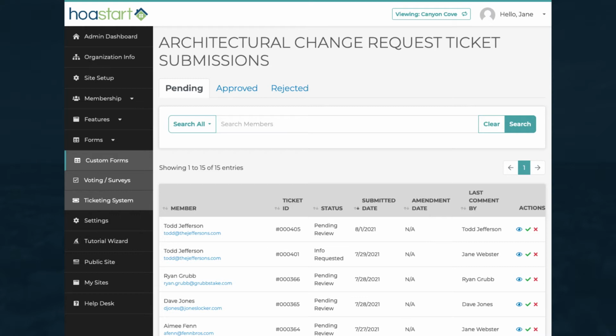A ticket can be pending review for 3 reasons. It's a new submission, it's a response to a request for more information, or it's a response to a modification request. Each entry in the list identifies the member who submitted the request, the unique ID number of the ticket, the status and date of the submission, the date of any recent amendment, the name of the last person to comment on the request, and action icons to view, approve, or reject the submission. In virtually all cases, however, submissions require review.